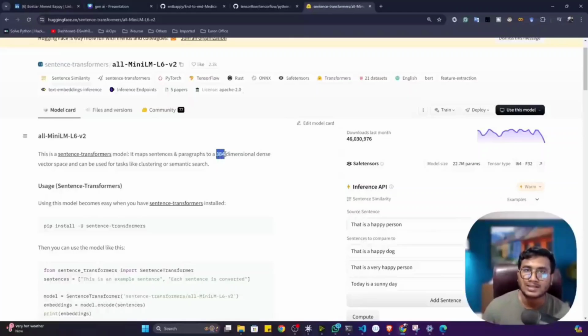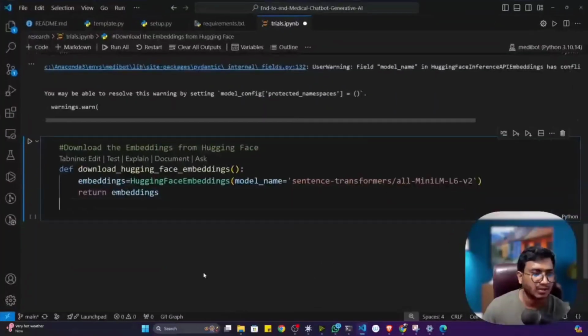Whenever you are creating the cluster, now whenever you are creating the index, that time you have to mention this dimension. So always try to remember, whenever you are using Pinecone vector database, try to see what kind of embedding model you are using, and that embedding model returns what kind of dimensional vector. Just try to see the documentation, you will also already get it. Fine. Now let me download the embedding model.